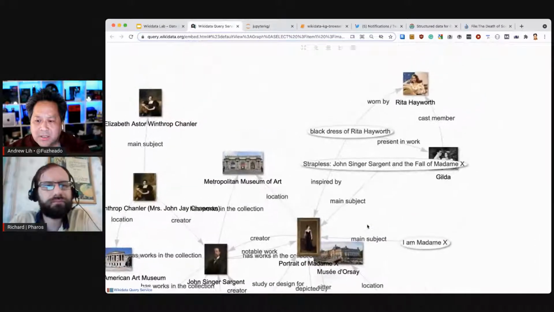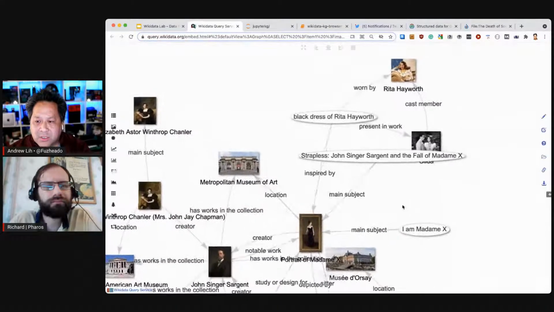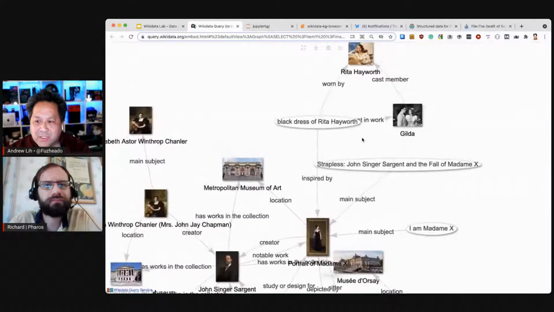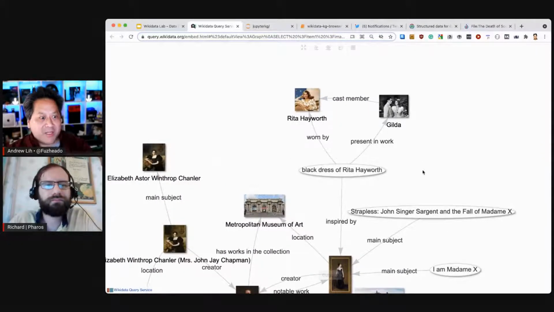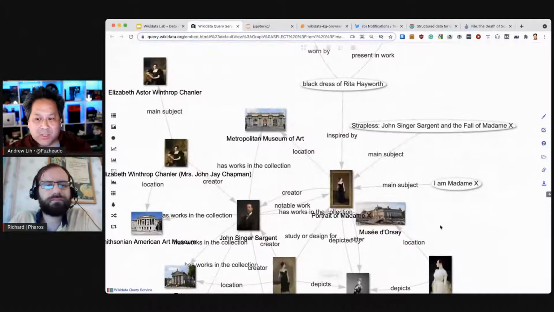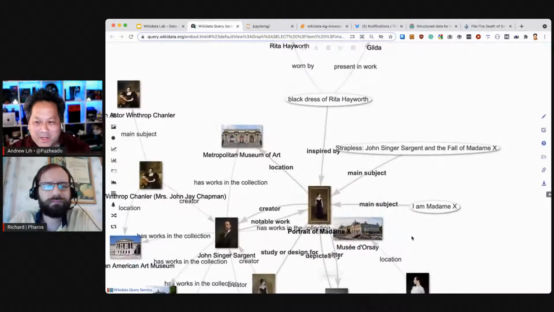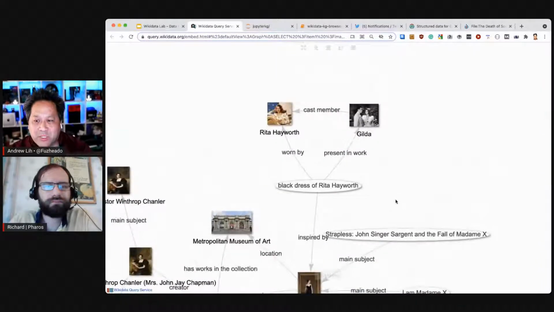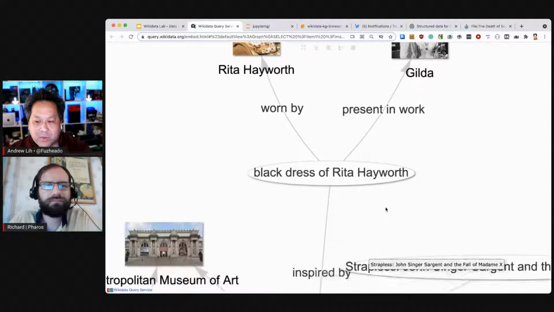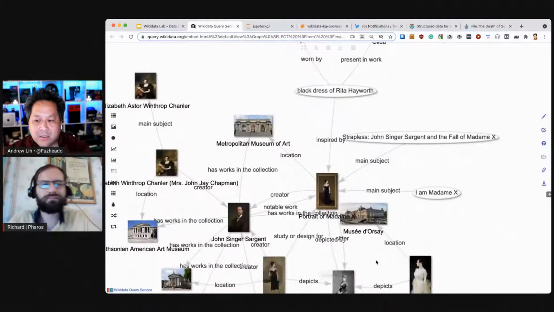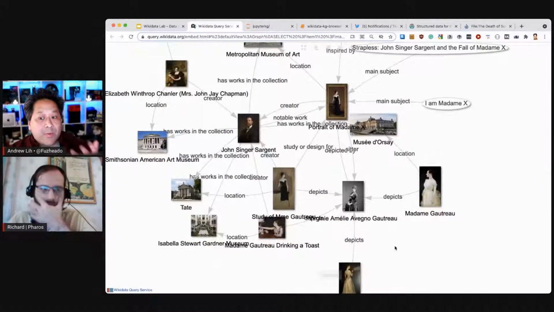And you can also see that this painting was actually the inspiration for the black dress worn by Rita Hayworth in the movie Gilda. And this is all because it's all connected through Wikidata. So we're already seeing the benefits of this. And the Met folks were like, that's cool. I didn't know that this dress in our painting, in our collection, was the inspiration for such a well-known work by Rita Hayworth.